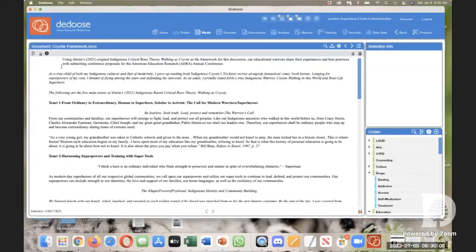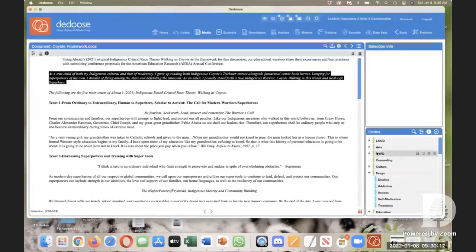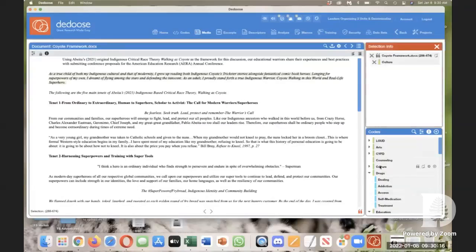So all you do, again, highlight your appropriate section, go over here to culture, and I'm going to go ahead and code it. So I double click on it. So you highlight your text, you go to your code section and you double click on it. On your right hand side, you will see that this document's name comes up, right? So it's a document I've coded, and you'll see my code.